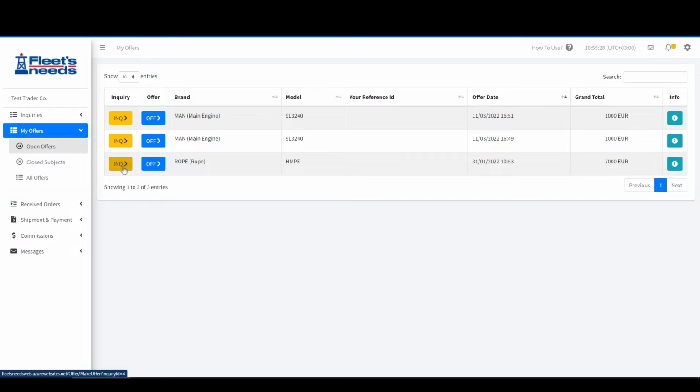When the related customer has an action on that subject, your offer status is also changed. Your offer will go to the Closed Subjects section if the customer has placed the order from another supplier or cancelled their inquiry. And if the customer accepts, your offer becomes an order and goes to the Pending Orders section for your confirmation.